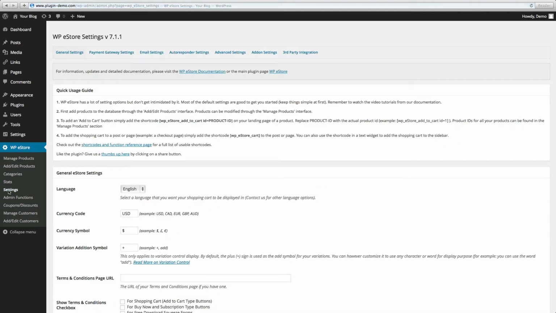Now we're on the General Settings page. Here you can configure your language, your currency code, the currency symbol you want to use, and if you've created a terms and conditions page, this is where you would enter it. You would have to create this page ahead of time or at least know the URL.